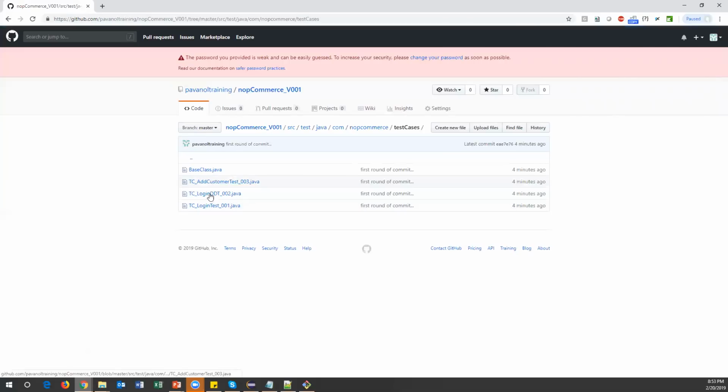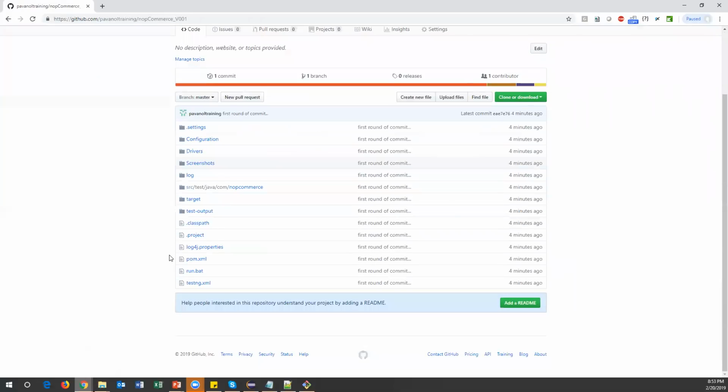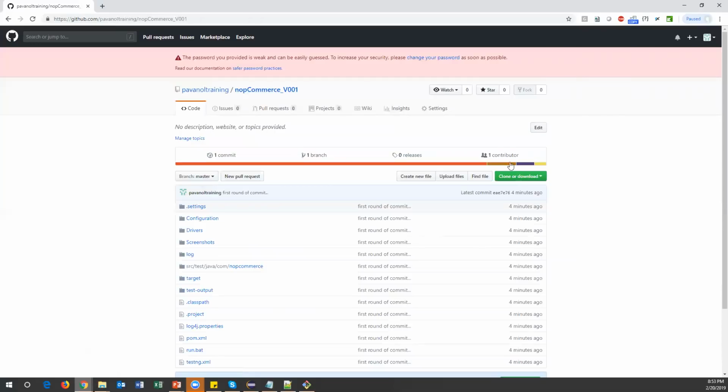Under test cases, we already added a few test cases. So everything will be part of your repository now. Jenkins will take your project from here using this particular URL. So there is a URL, right? This is a GitHub URL. This particular URL we have to configure in Jenkins. Based on this URL, Jenkins will automatically take this code from here and the automation will be executed.